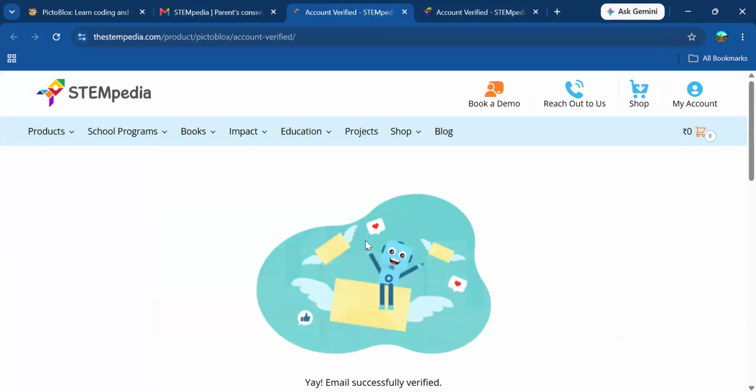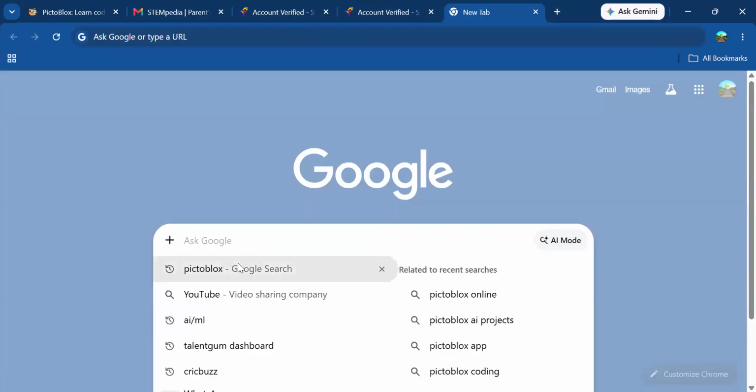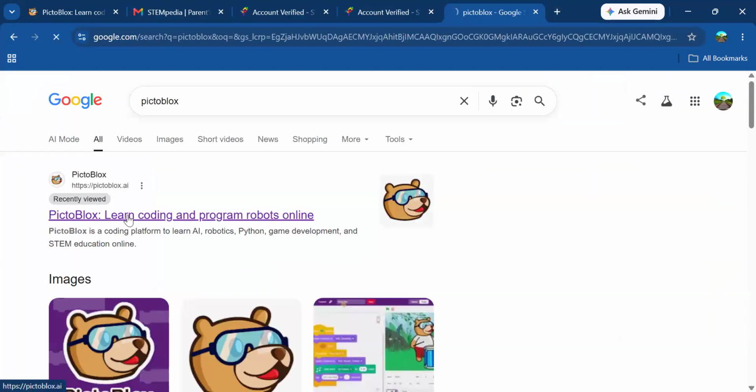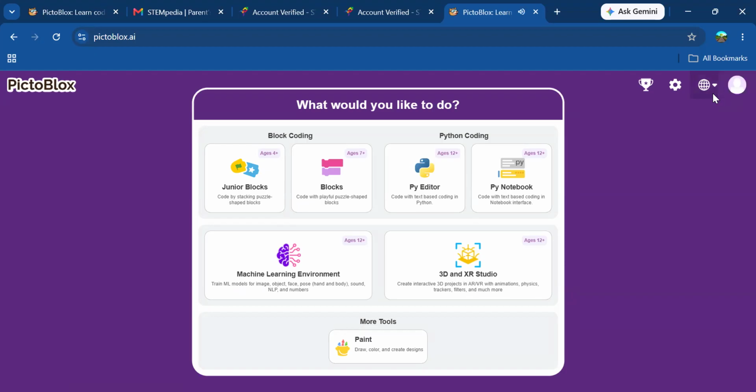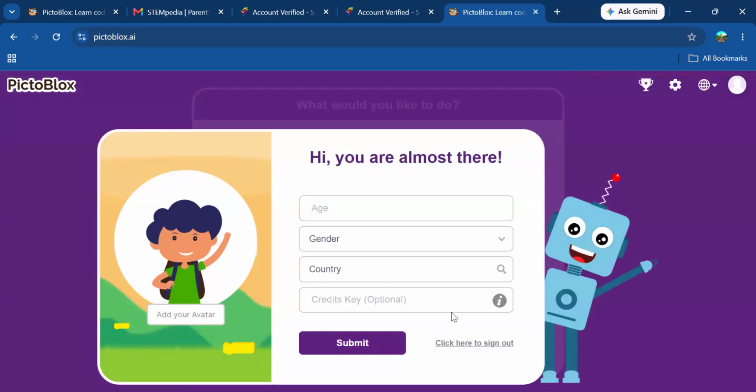Now let's get started. The second time, once you open PictoBlox, you need to open it again. Now, instead of sign in, you need to select register, and you will get your name over here. Complete your registration, for example. After entering your email ID, your username and your password, you need to confirm the mail. Again, open your PictoBlox. You will get something like this.